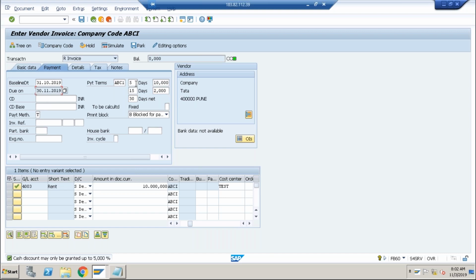It is not saying 5 days. It is saying you are getting 30 days. But in addition, if you pay in 5 days, you will get this much discount. That is the reason this due on is calculated based on the last number of days.